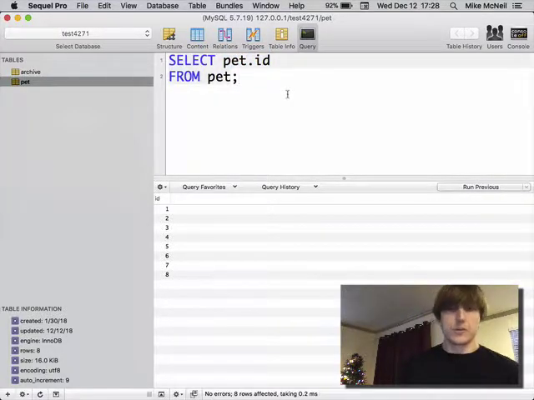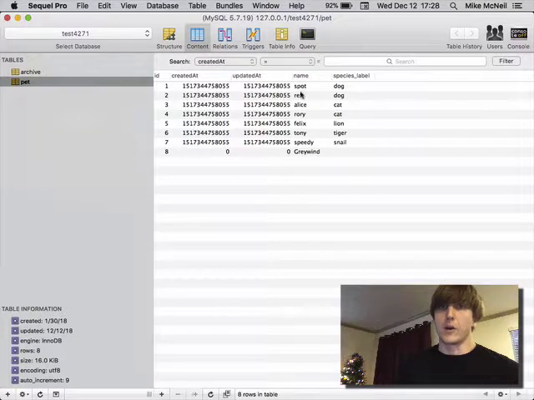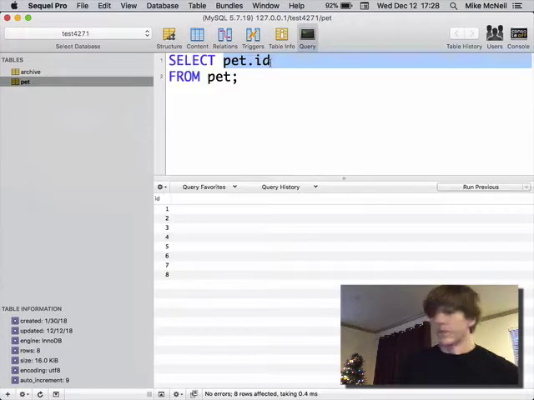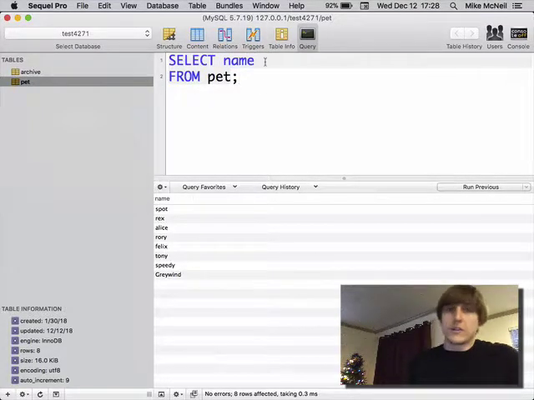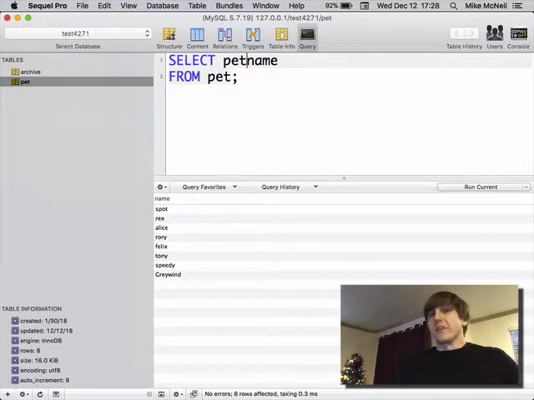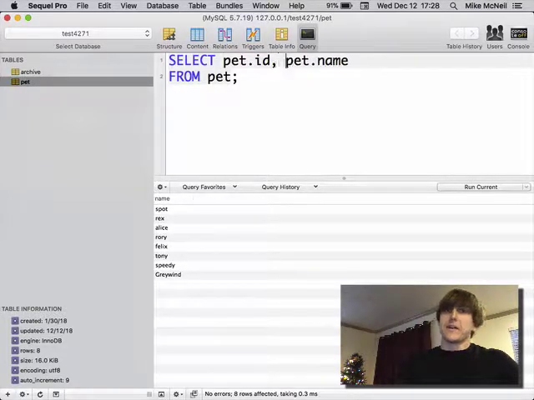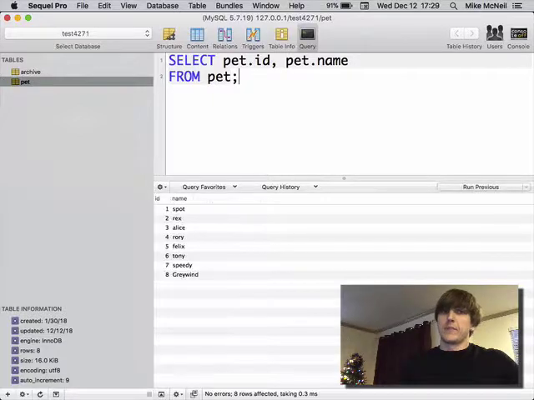How would I look up just the pet names? Like Spot, Rex, Alice. Select name from pet. Now this is lighting up blue, which makes me nervous, but let's try running it anyway. Okay, it works. It just lit up blue. So otherwise you could do pet.name? Exactly. We could do pet.name. If I wanted to do the ID and the name of the pet, I could do pet.id, pet.name. And then I get the ID and the name.